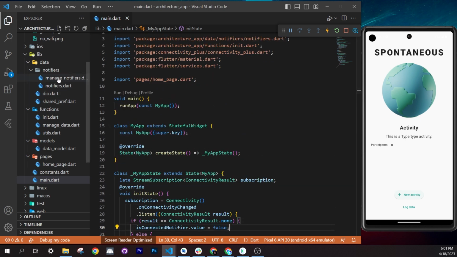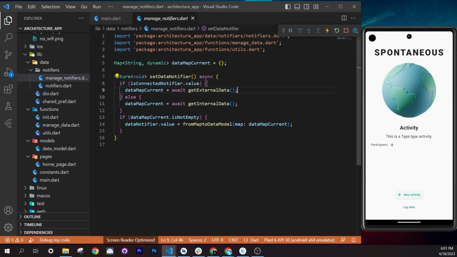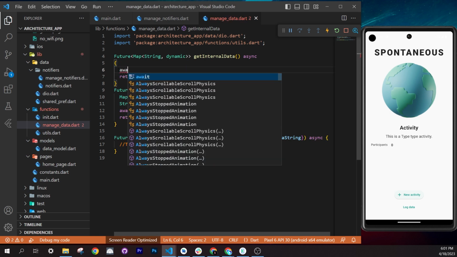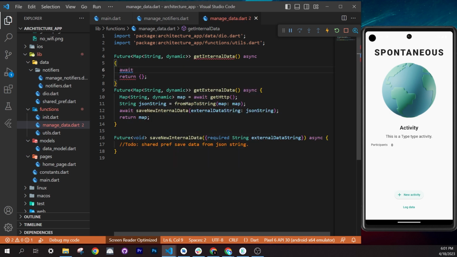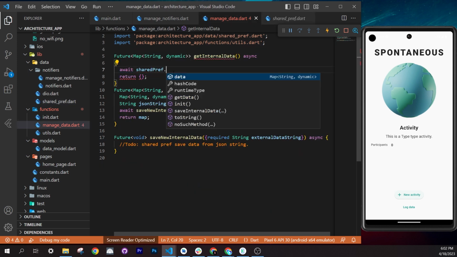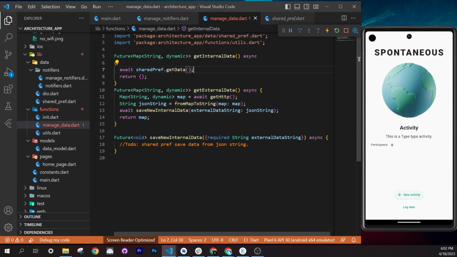We will go inside the manage notifier. We'll go inside the get internal data. We'll go inside, and you see that we have something to do. We have to work on this file, the manage data. So what we'll do is we'll remove this and we'll say await. And we will use the shared preference variable that we created. If I click inside this one, which uses the shared preference, which is this class, we will use the shared preference dot, and we'll say get data.